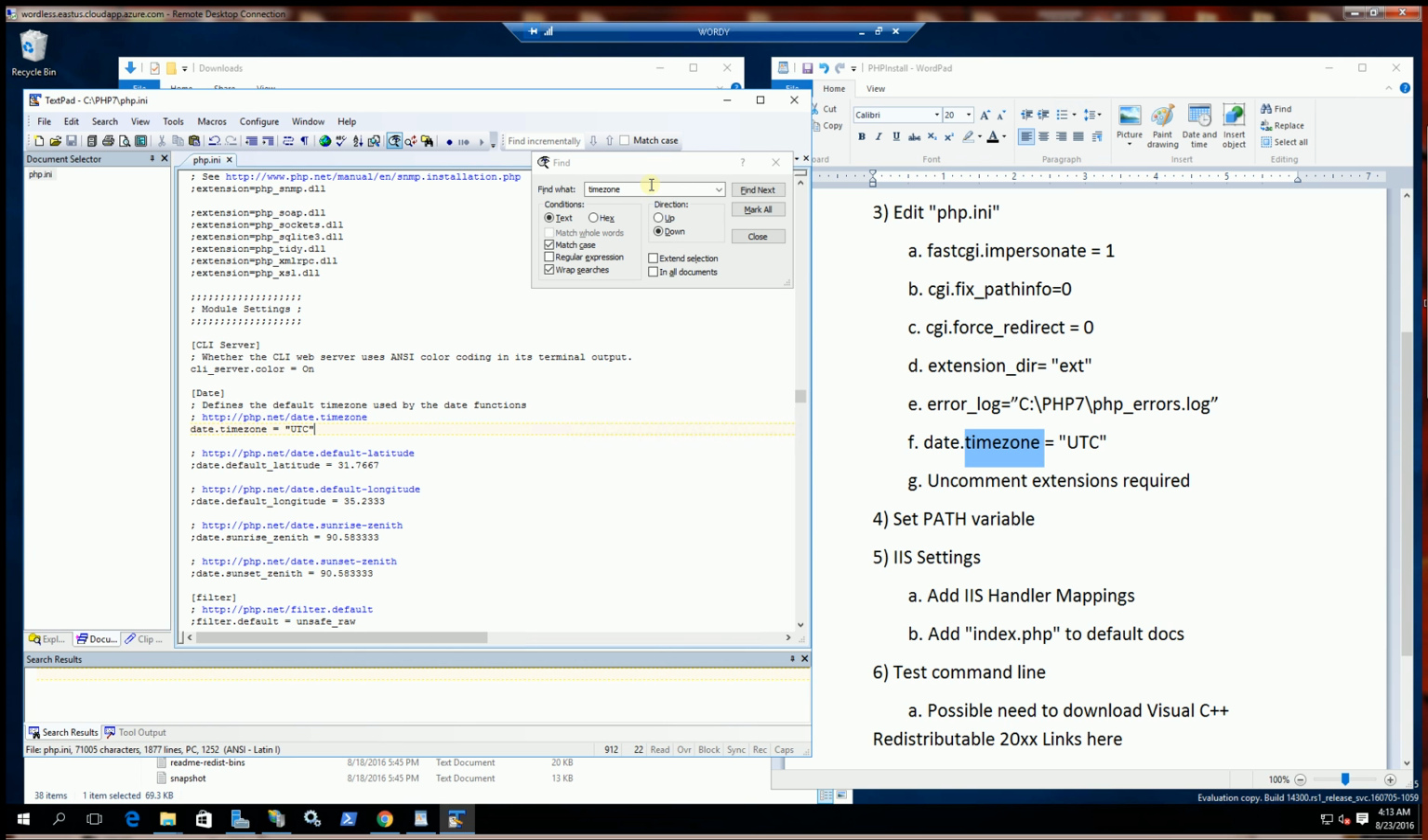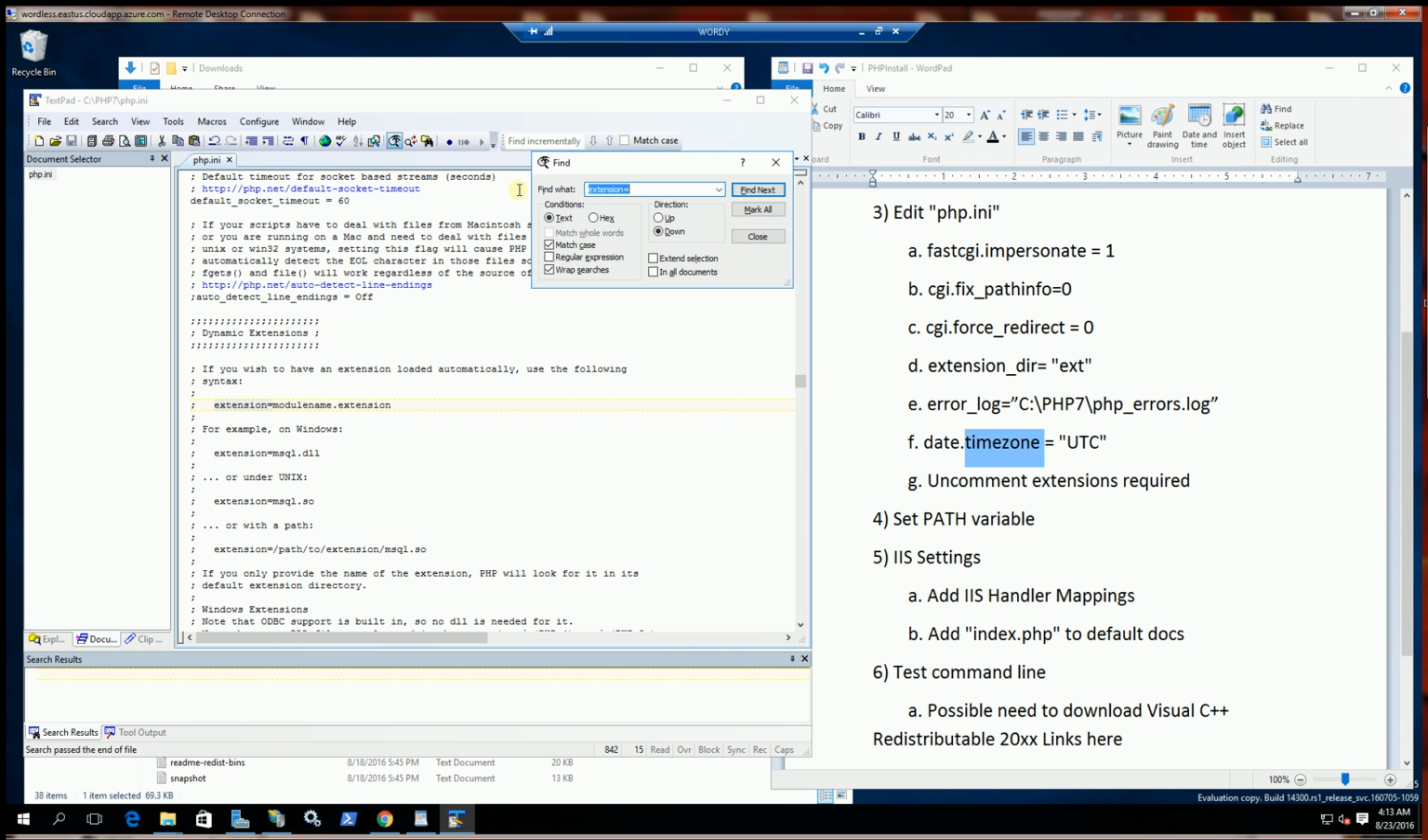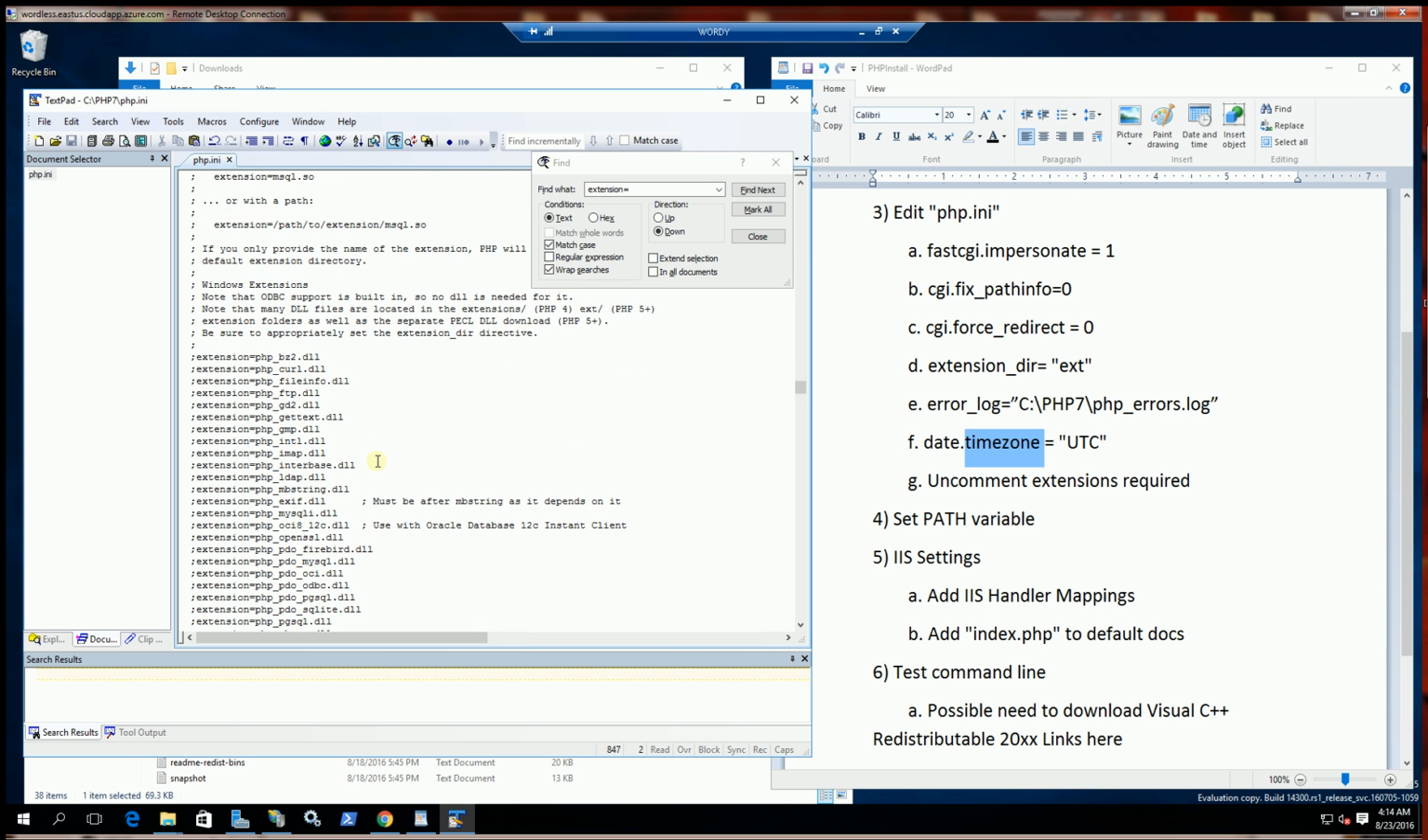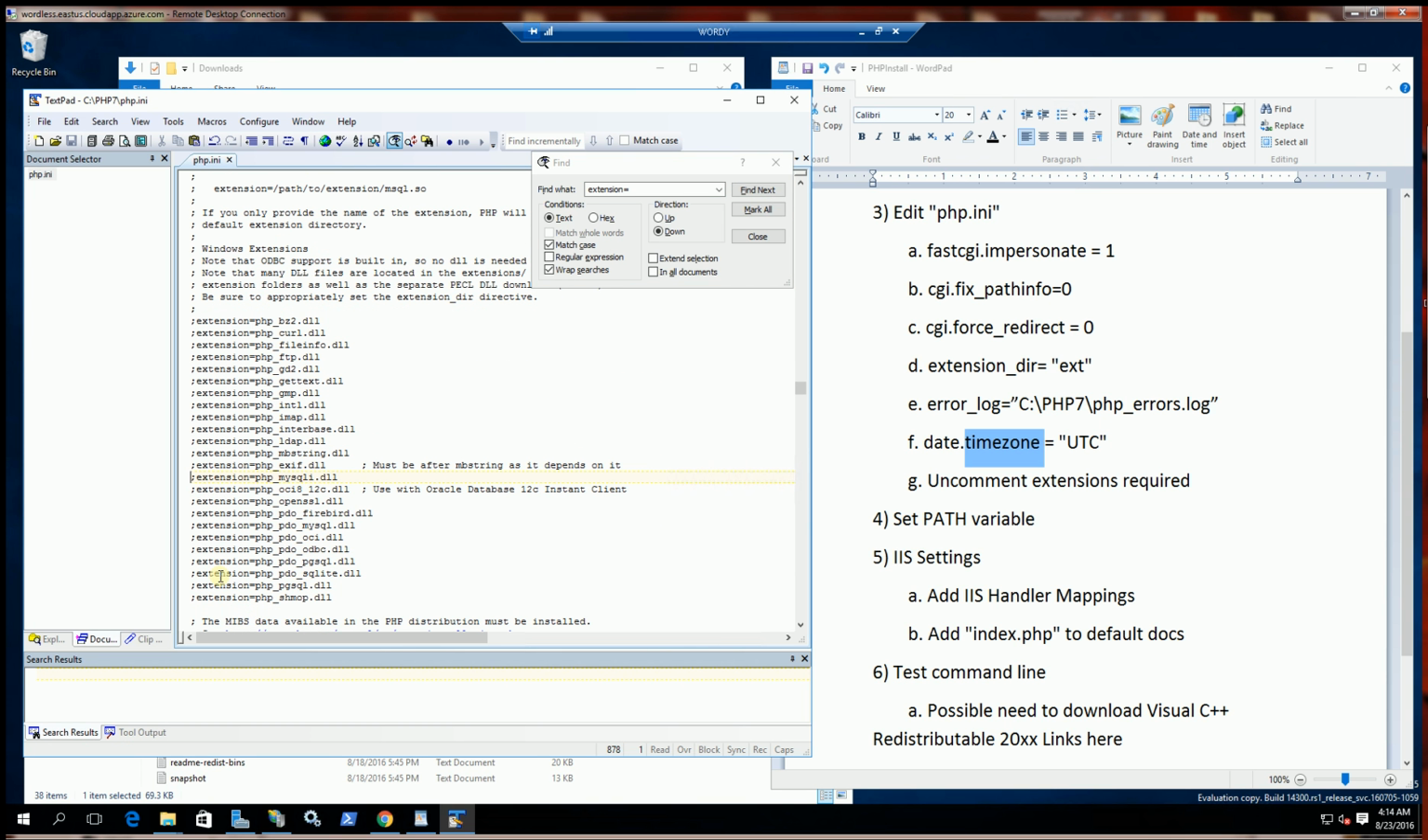And now I have to uncomment the extensions, and because I am going to install MySQL on here, I will be uncommenting the MySQL. So those are the extensions that I will want to load. And make sure to save the file.